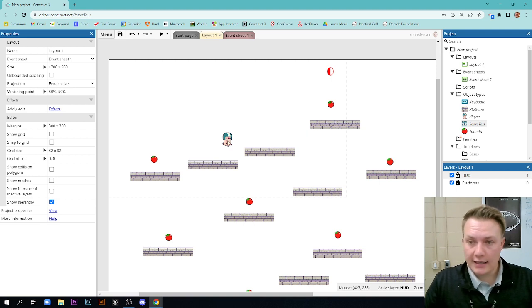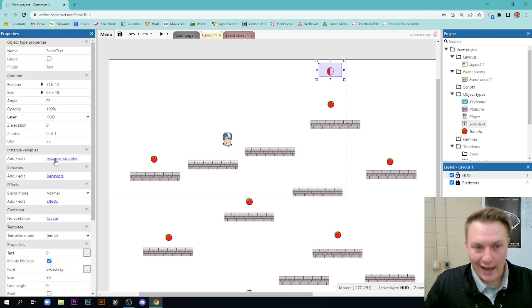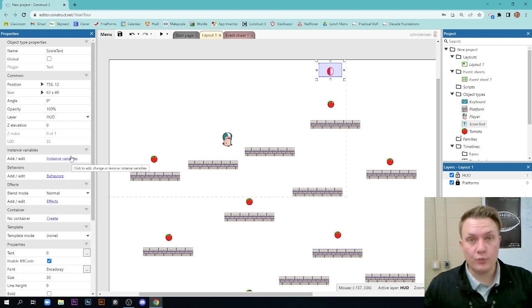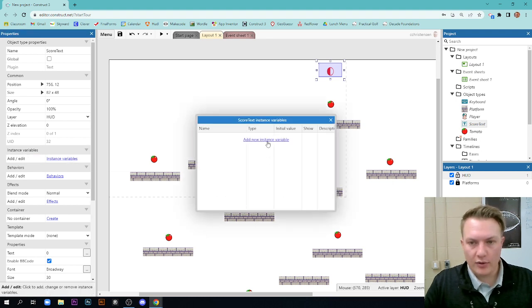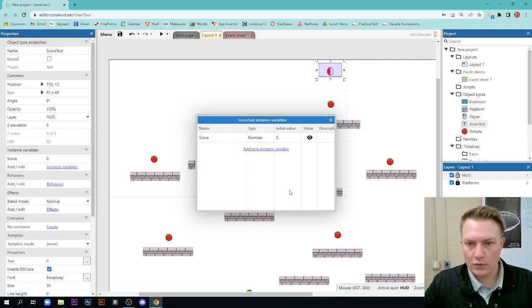The next thing I need to do is lock my HUD layer and unlock... actually, I don't need to do that. We can just do this on the HUD layer. Let me click my score text again, and I need to add in an instance variable. Now, you've used instance variables, for example, in the more advanced 2D platformer to track which way your player was facing. In this case, we're going to have an instance variable that's just a number, and we're going to call it score. We're going to make it 0 to start.